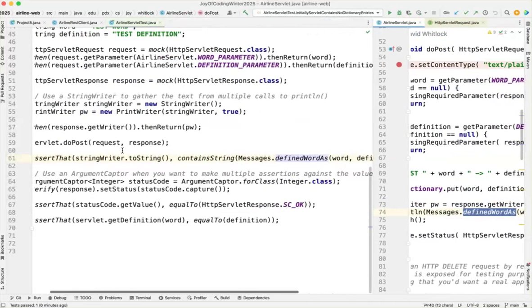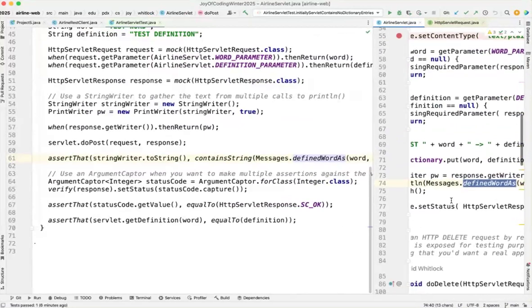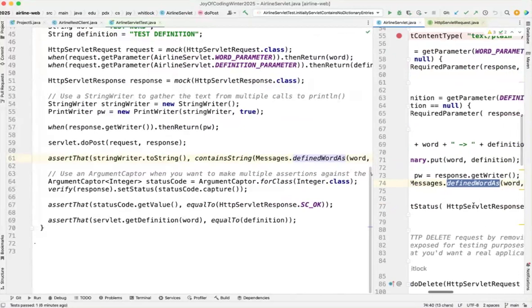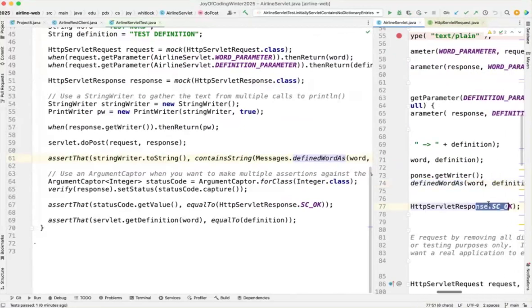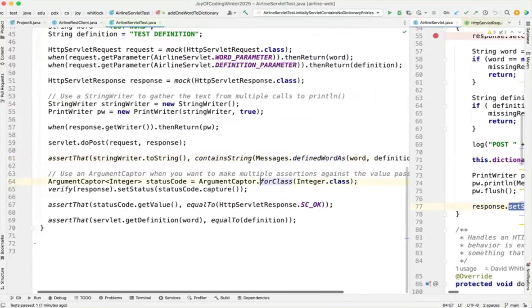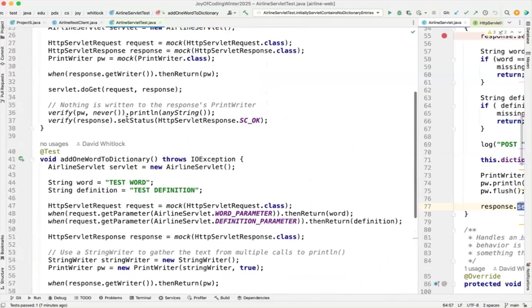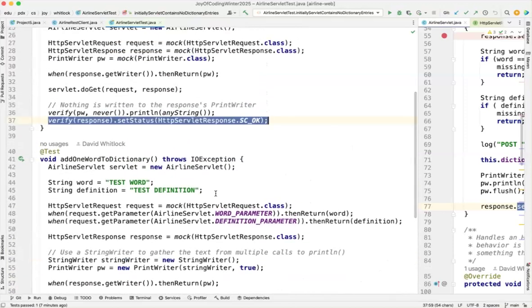And now we do something else also. I also want to validate that what was written to the status for the response is SC_OK, the SC_OK right here. Okay, well, how can we do that? Actually, we could just do what we did up here. Honestly, we can just say verify that response.setStatus equals SC_OK.